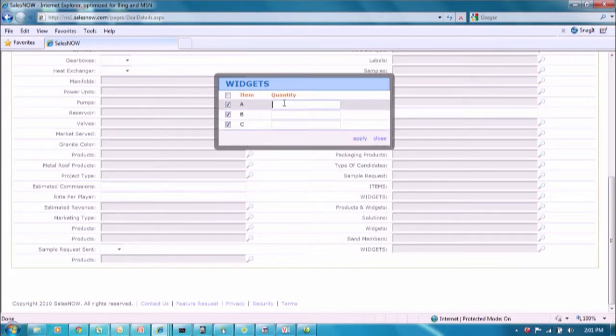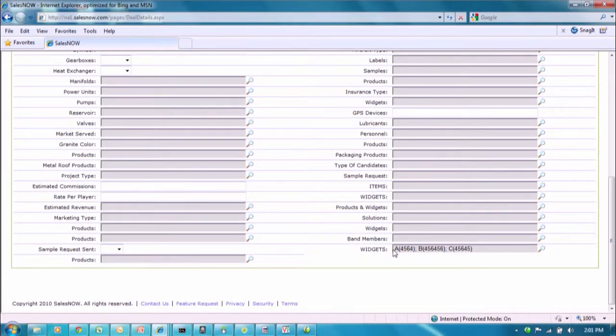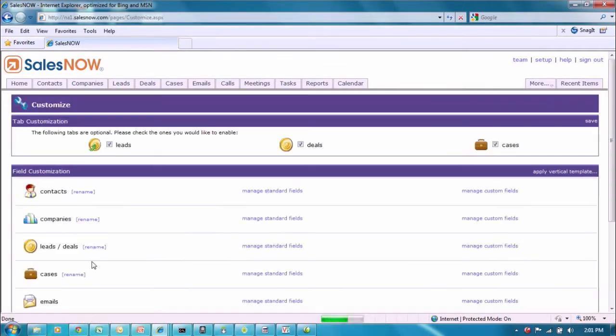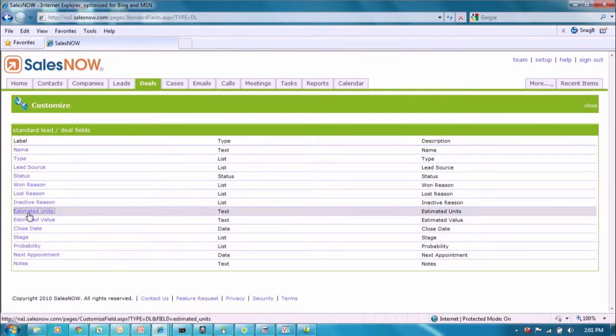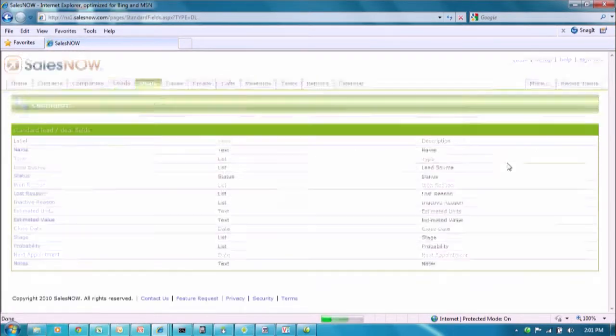Now the multi-numeric select list allows you to select multiple items and place a value beside those items as well. In addition, any multi-numeric custom fields that you create can be linked to any of the estimated unit or value fields very easily. And to do that, simply go to Setup, Customize, Manage Standard Fields, Estimated Units, Link With, Widgets, that new field we just created, save and close.